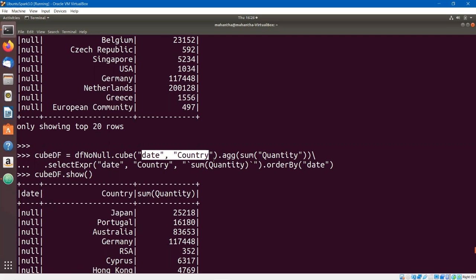If you were to write a program for this, it may take more time. Better remember the roll up and cube.